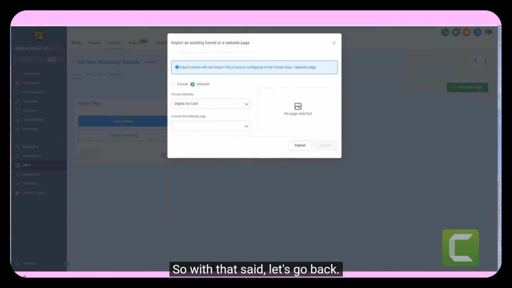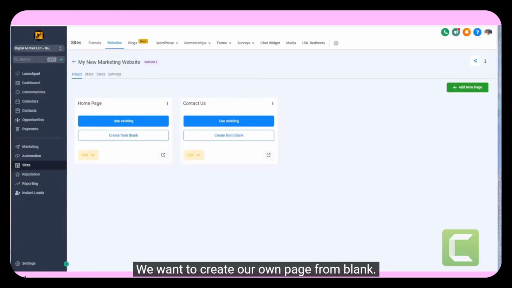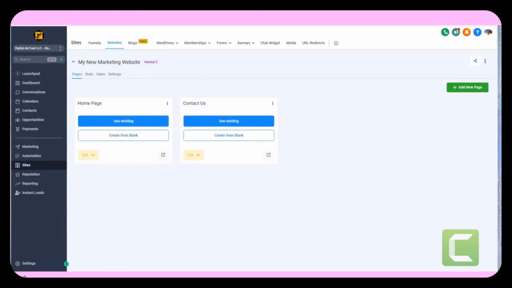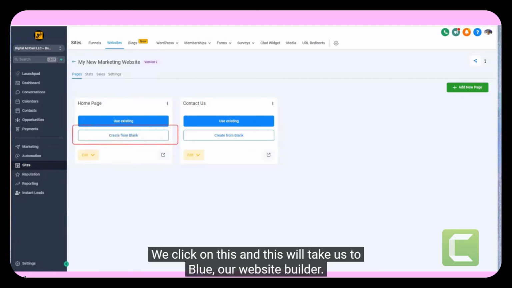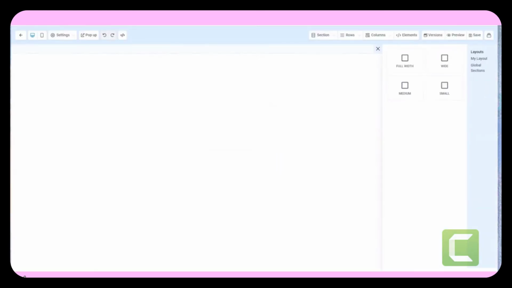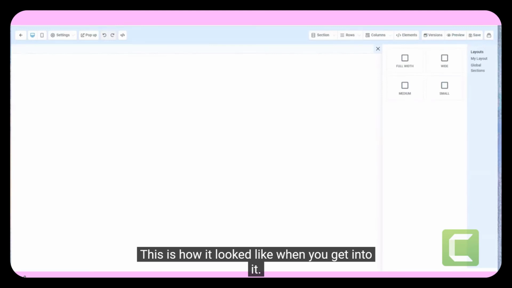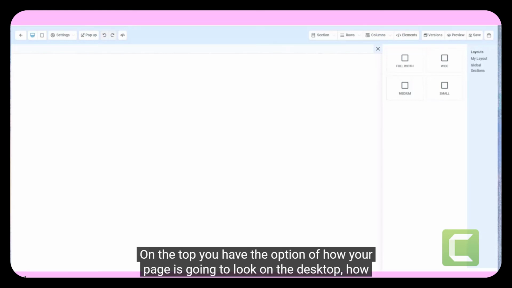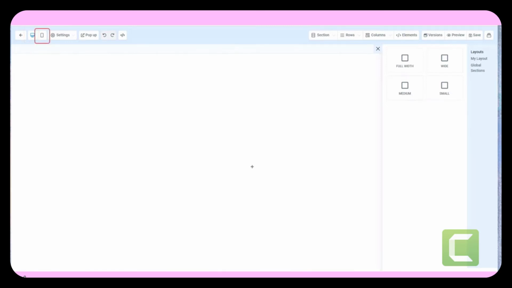Okay, with that said, let's go back. We want to create our own page from blank. We click on this, and this will take us to Blue, our website builder. This is the website builder that we have. This is how it looks when you get into it first. First time it's a blank page. You don't see anything. On the top, you have the option of how your page is going to look on the desktop, and how your page is going to look on your cell phone.